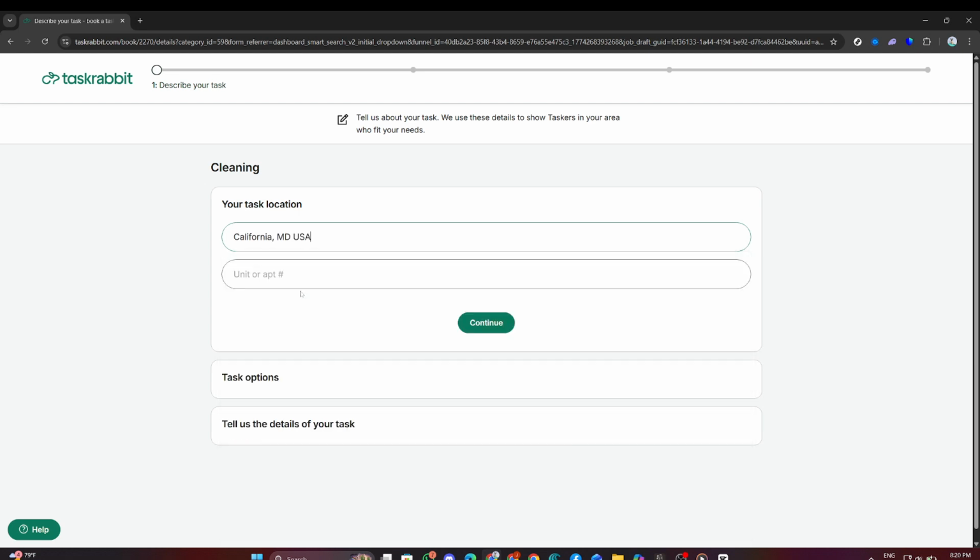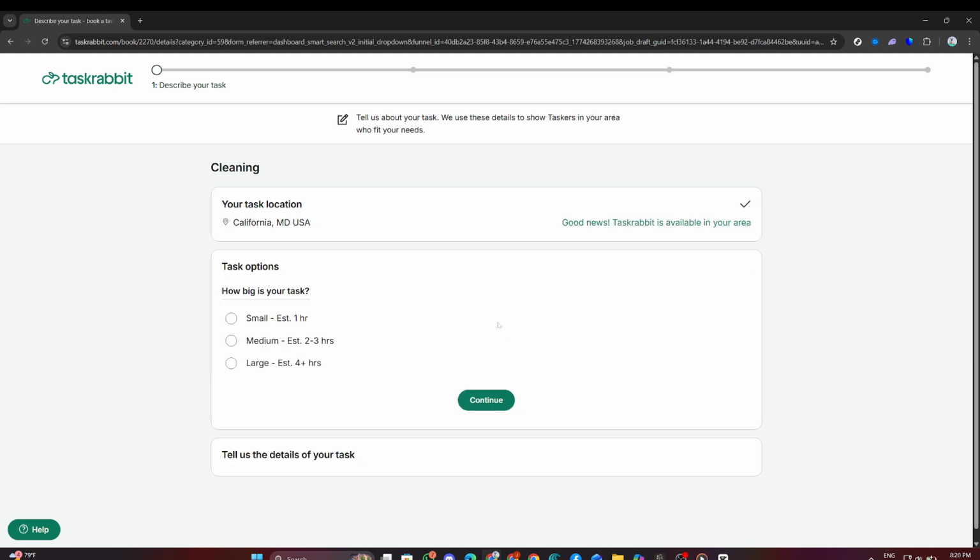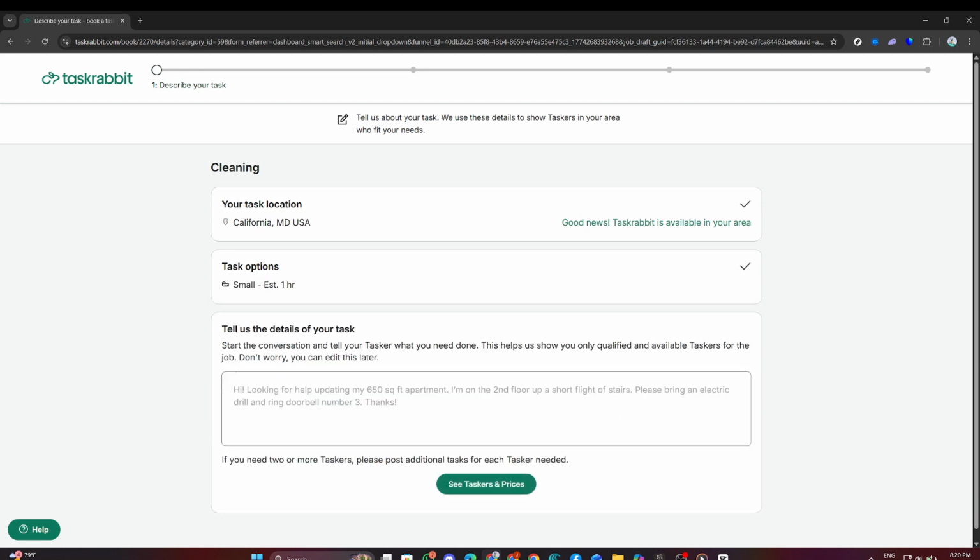Once you confirm your location, proceed to fill in the task details. The platform will present you with a series of questions related to the service you selected. This may include the number of items involved, the type of materials needed, and any additional services you may want. Completing this information accurately helps taskers understand your requirements better.